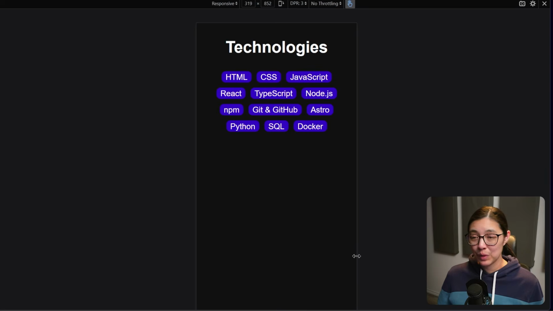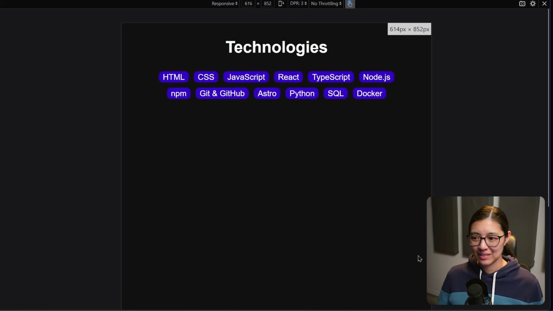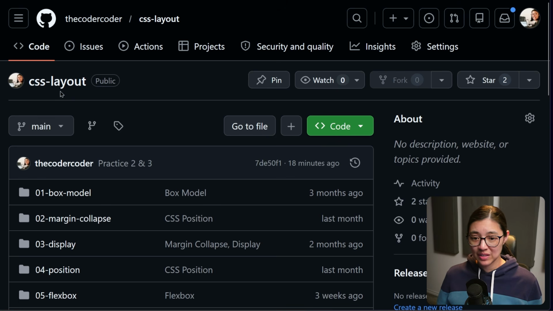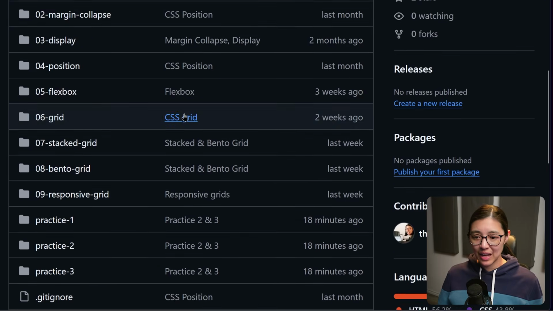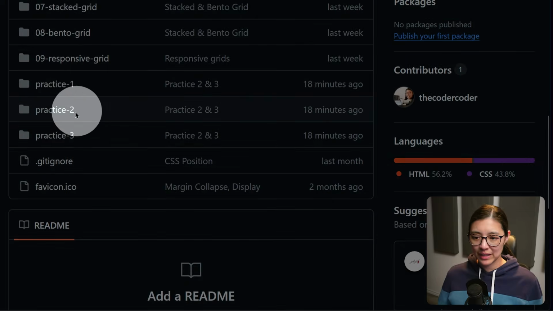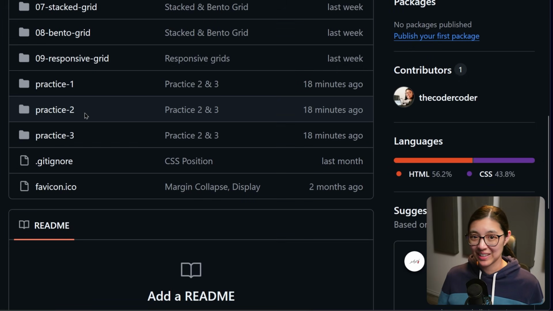Hey folks, in this video we're going to do some more practice building CSS layouts. Today we're going to be building this tag cloud. The starter files are in the CSS layout GitHub repository that I have linked down below in the Practice 2 folder. So let's check it out.